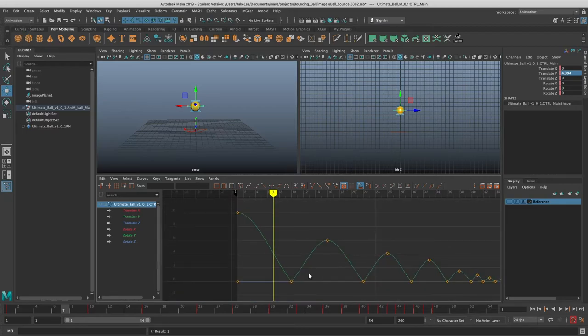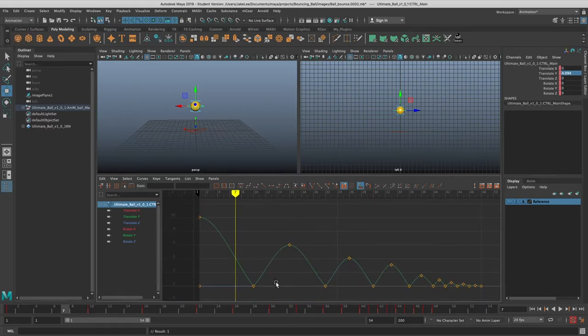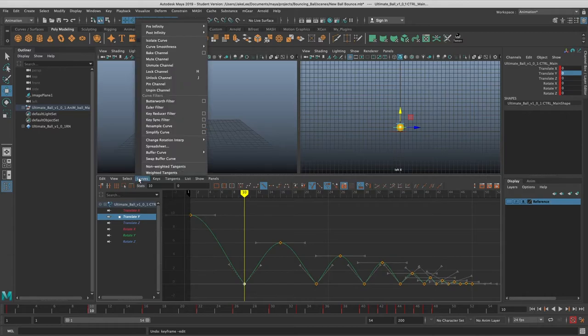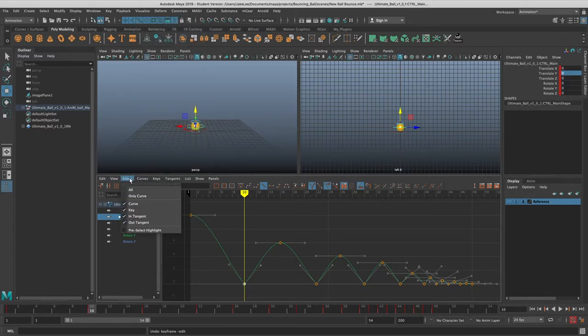But there's one more thing we can do to make it look even better, to make it look even more like a ball bouncing. So I'm going to select this curve and click this symbol here to break the tangent. Then I've got to make sure that in my select, I've got a tick on in tangent and a tick on out tangent. Make sure they are ticked, so that means you can edit them.